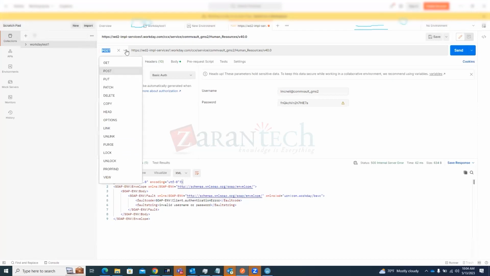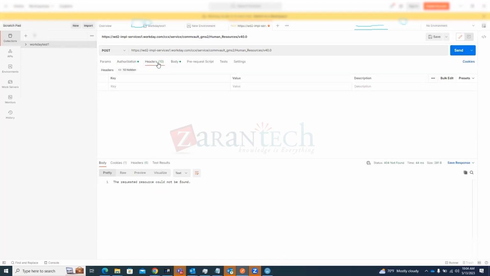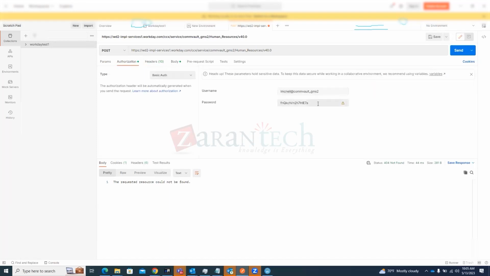What we are doing is a POST. We are not doing a GET here because again, if you do a GET here, the request cannot be found. That's right, fine. And why these headers? 10 headers are there. Why can't I see them? This authorization is having this. Let me copy this first.